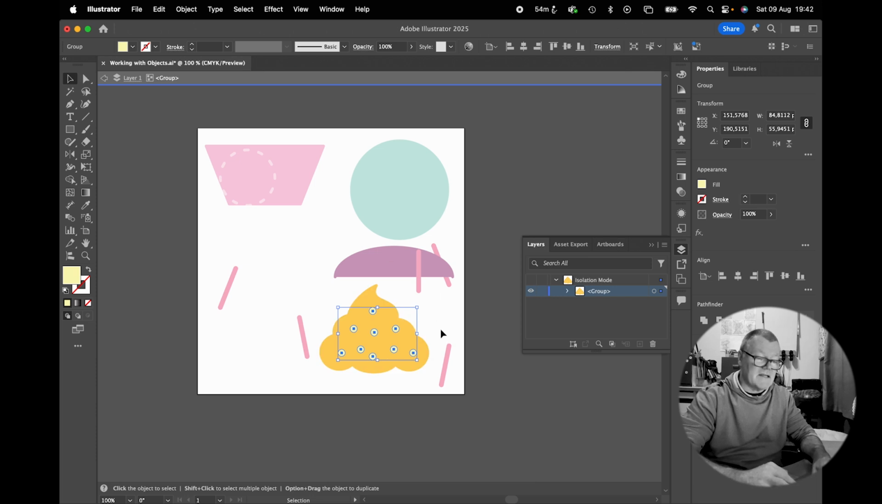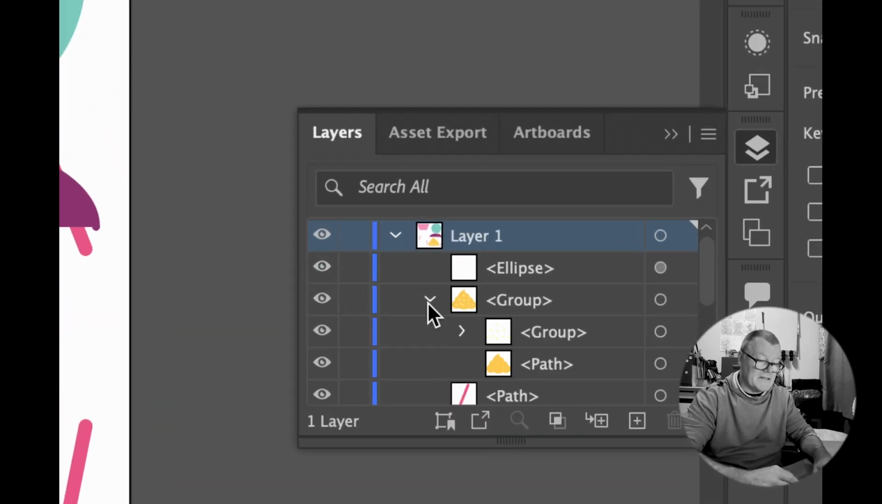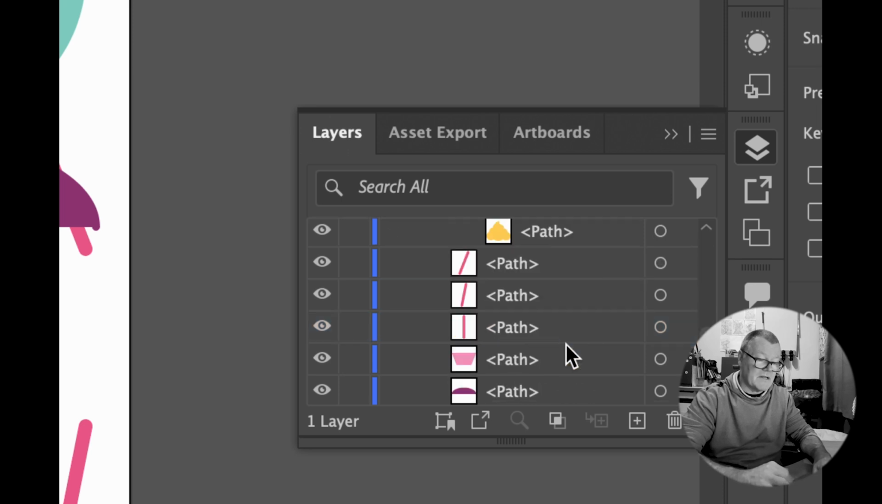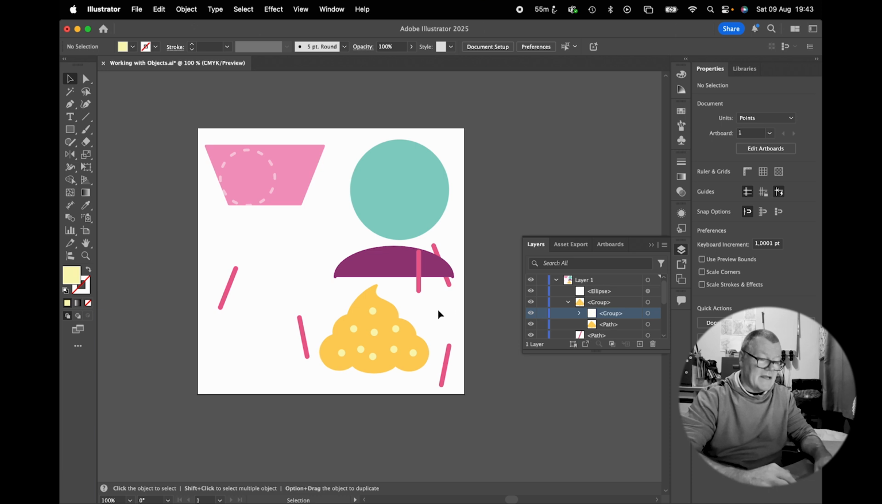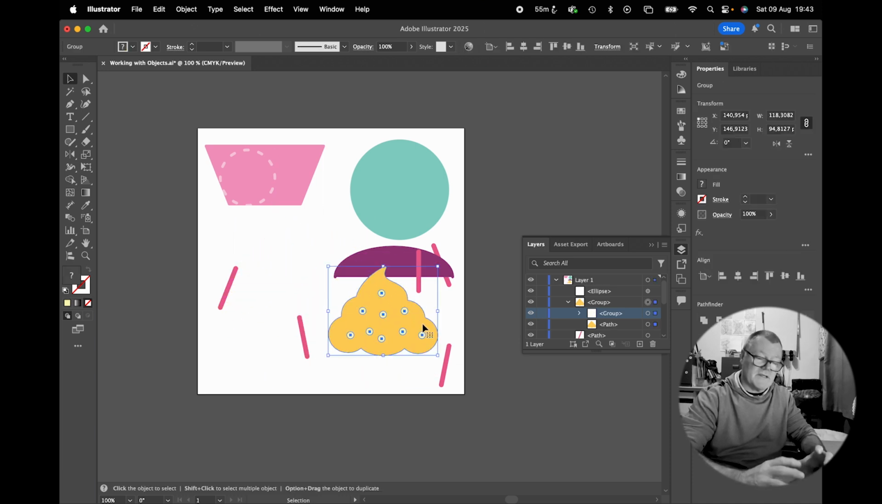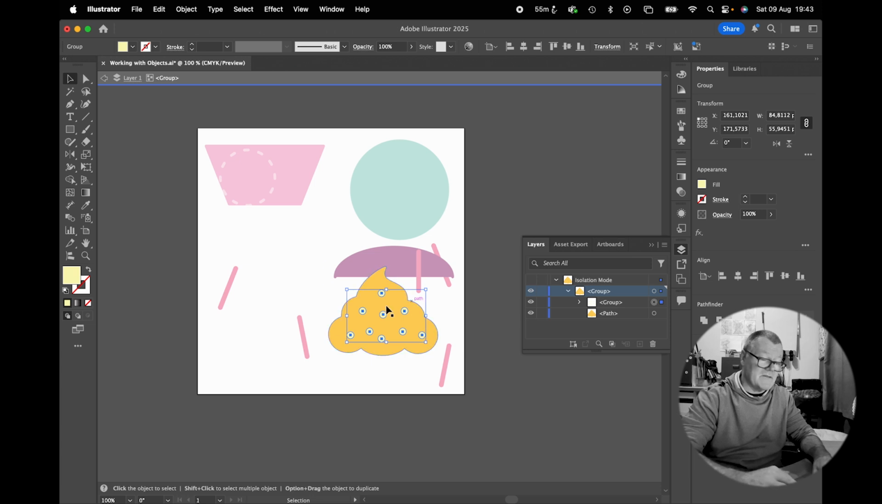So to exit isolation mode, I'm going to double click away. And you can see now in my Layers panel, I have a group, and inside there, I have my frosting and another group containing all the sprinkles. Okay, so that's nicely organized. And now if I grab this and move it somewhere, it comes together because everything's grouped together. If I double click to enter isolation mode and I select the frosting, the sprinkles, you can see that they are grouped together, and whatever I do to them happens to them all.